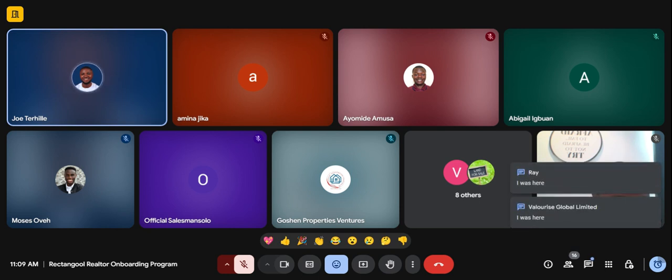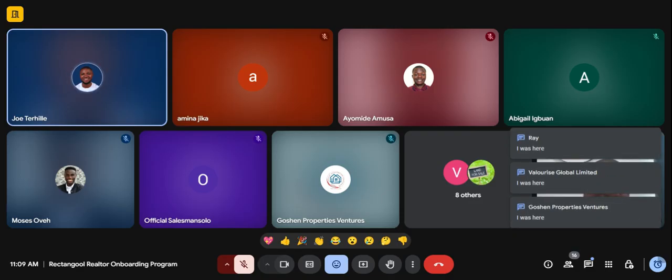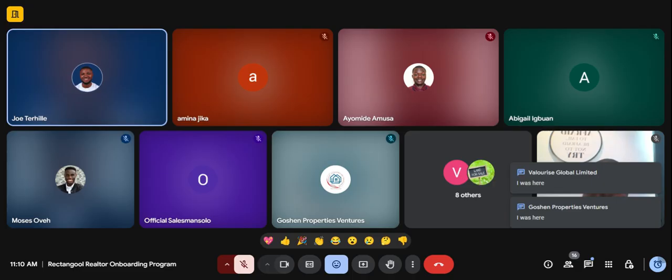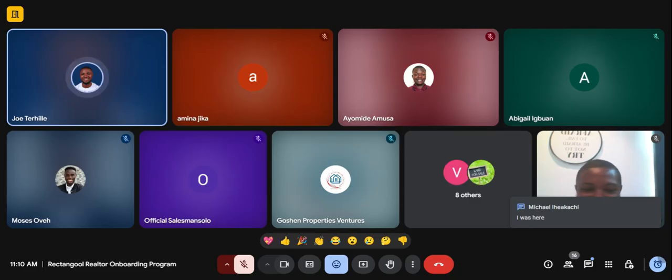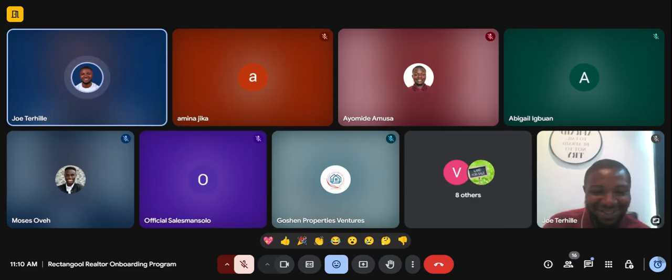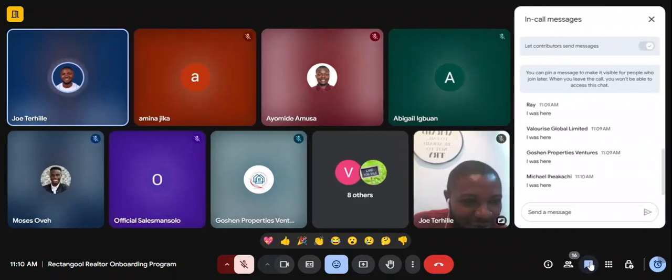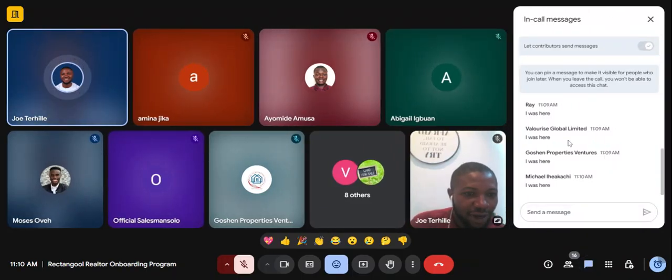I can see Mrs. Abigail Boan. I know the last time I had a conversation with her, she was celebrating her birthday in one country, not Nigeria, of course. So I knew that we have some Odogus in the house and Acharugos. So not to take much of our time, I can see a number of people saying I was here, I was here, I was here. Or some Ray, Valoris, Goshen, Michael.